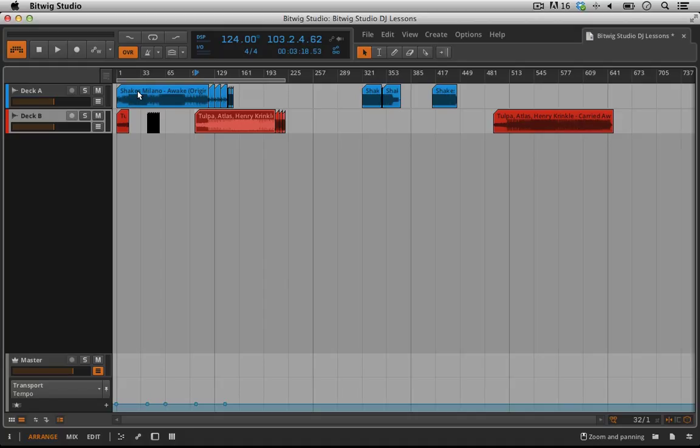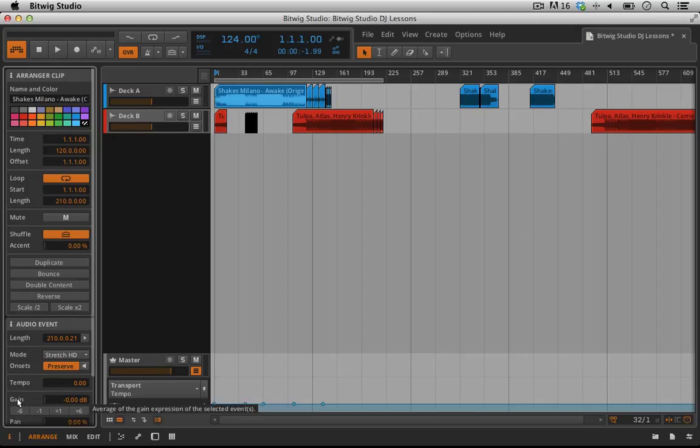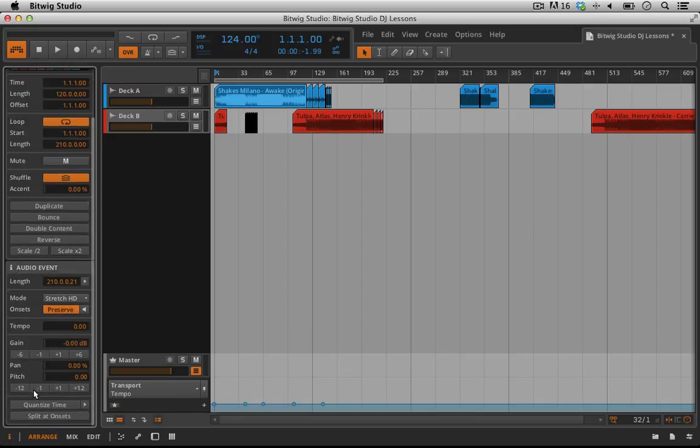First is if we select one of these audio events here and we open up our inspector panel, we do have the ability to adjust the gain from within our inspector, which is very, very handy. So we may not necessarily need to be using two different tool devices like I showed you. We could do it just down here, so we could maybe bring this down a little bit or bring it up if we needed to match our tracks. However, be aware that it is only adjusting this one event.